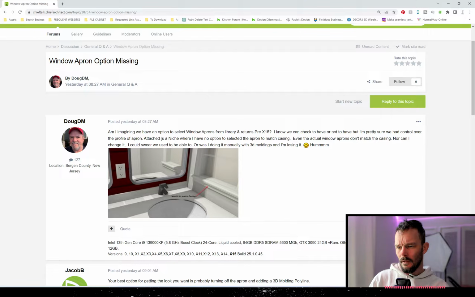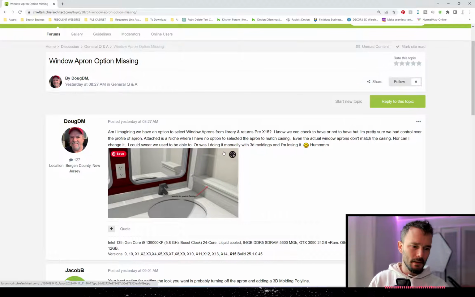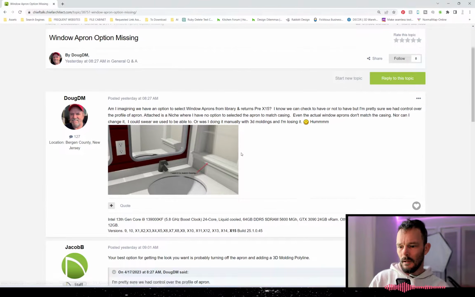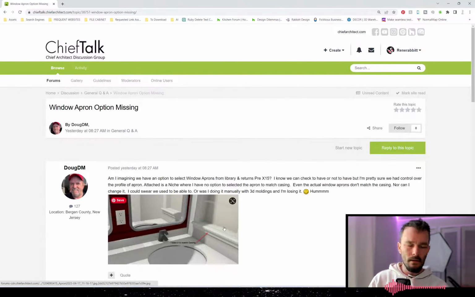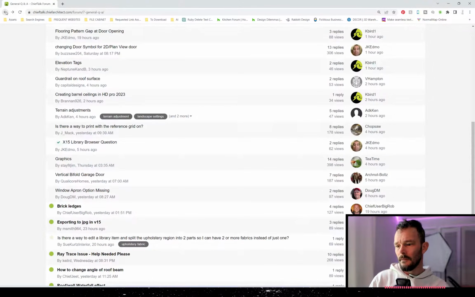Okay, so attaches a niche where I have no option to select the apron to match casing. We've never been able to match apron to casing. No, we've never been able to. It's just incorrect info. So needs to make a suggestion for that. So you can make a symbol and place it, but not going to be able to match casing.